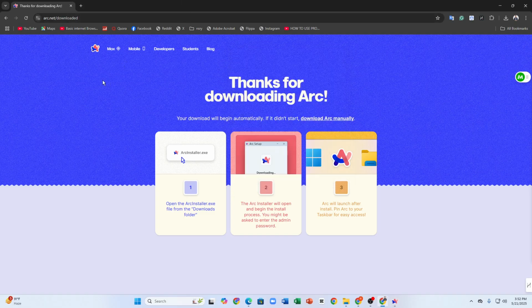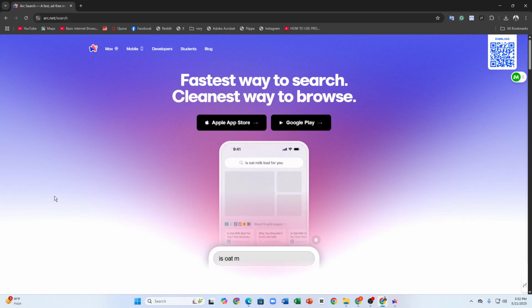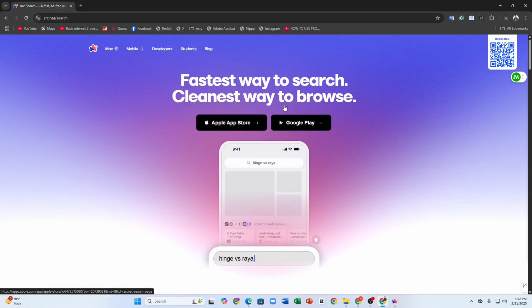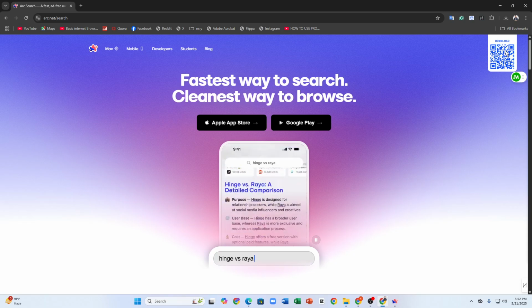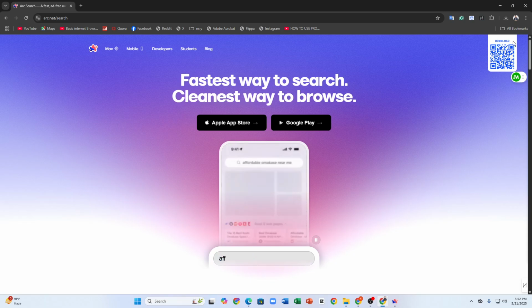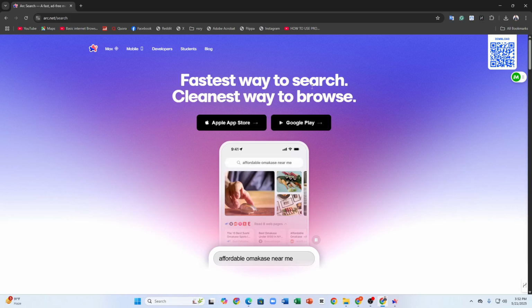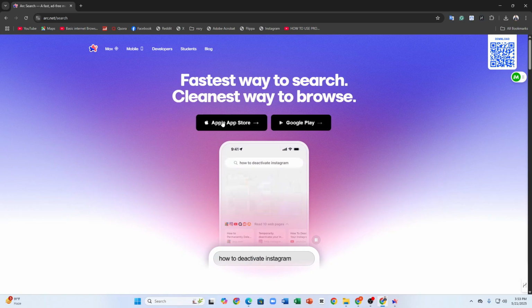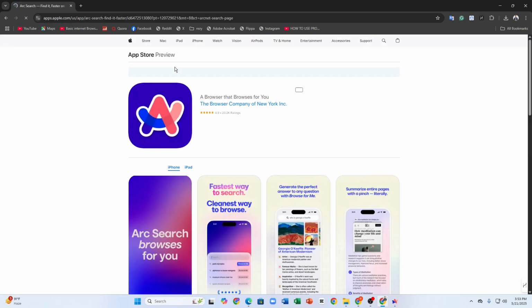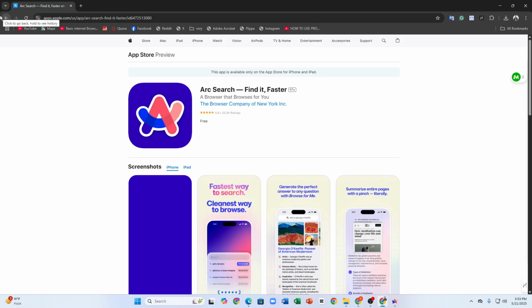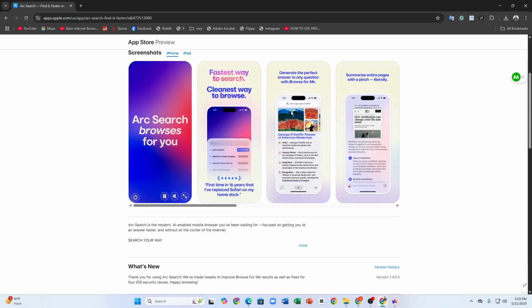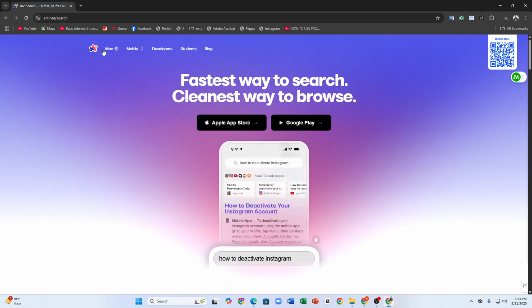Now Arc is also available on mobile devices, for example Android and iPhone both. You can copy this link right from here, or scan this link on your device and it will redirect you to the site and you can download it. Or you can just search for Arc browser on your Google Play Store or App Store, and then simply download it. It's free and you can use it.